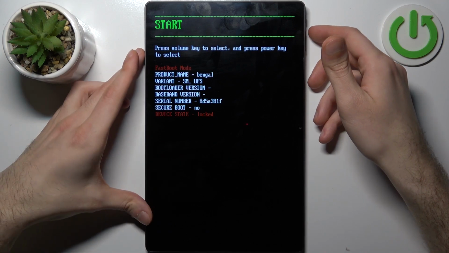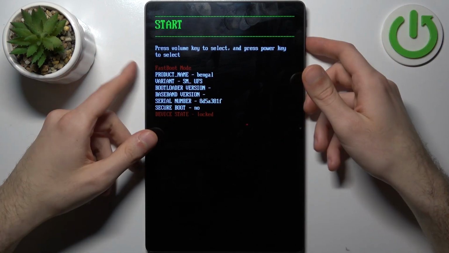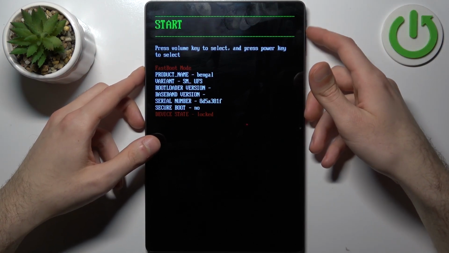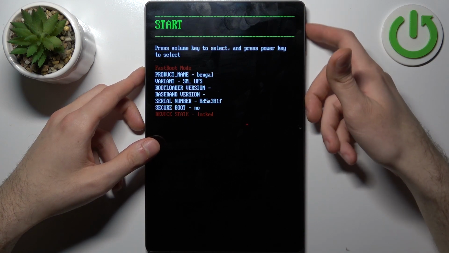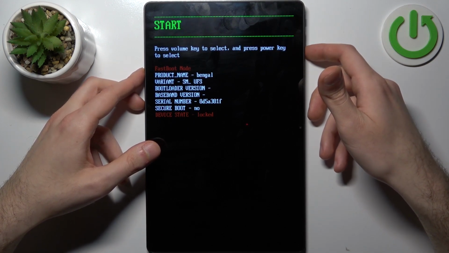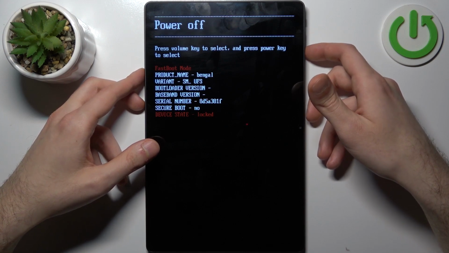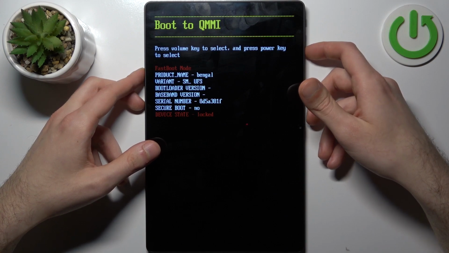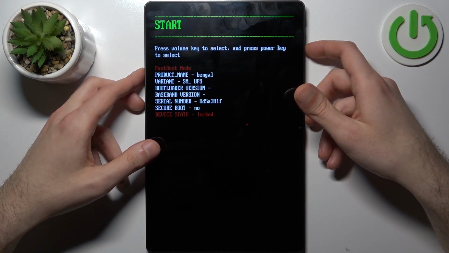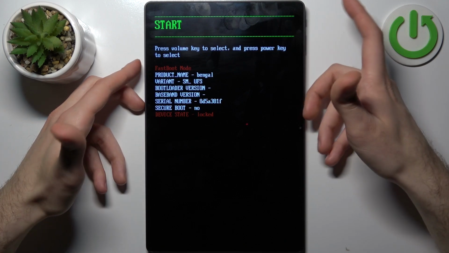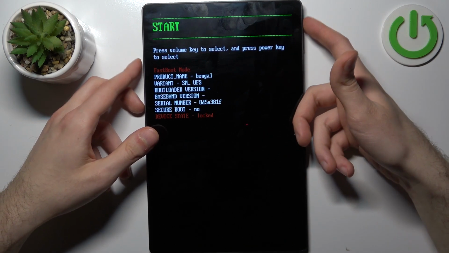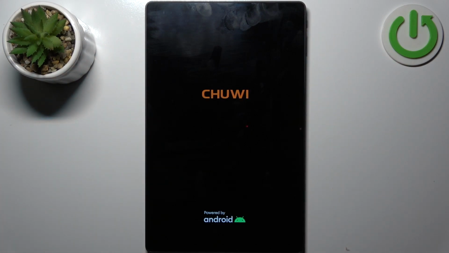And that's how you can enter boot mode. So in boot mode, just like in the previous mode, you can use volume keys to navigate and the power key to select, and you have such options as start, restart bootloader, recovery mode, power off, boot to FFBM, boot to QMMI, and start. So if you want to quit this mode, just select the option start, and the device will be restarted just as usual.